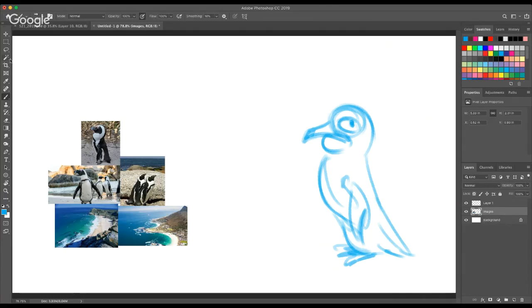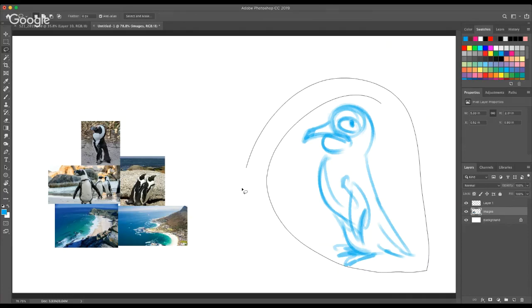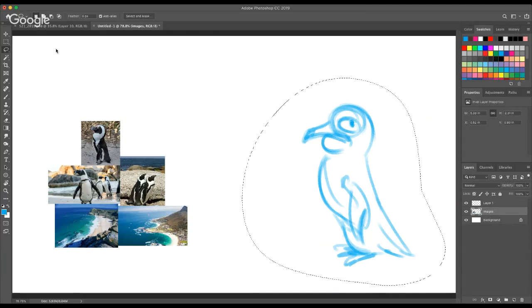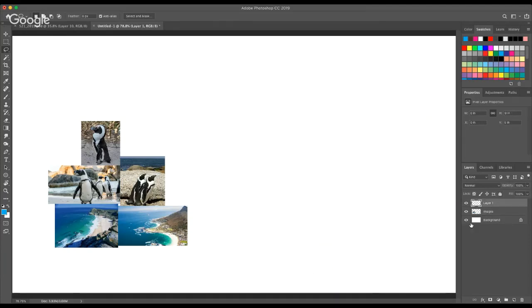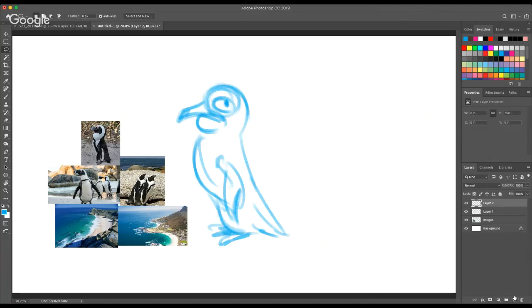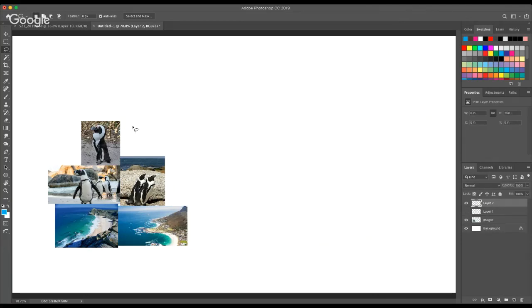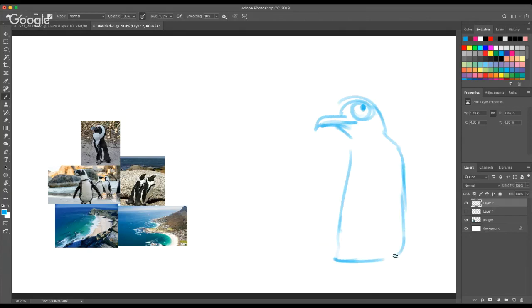Oh, I did that in the wrong way. Let's see. Put that here. And get some more. I'm going to go through a little bit. I'm going to give him big eyes. This kind of square looking body a little bit.